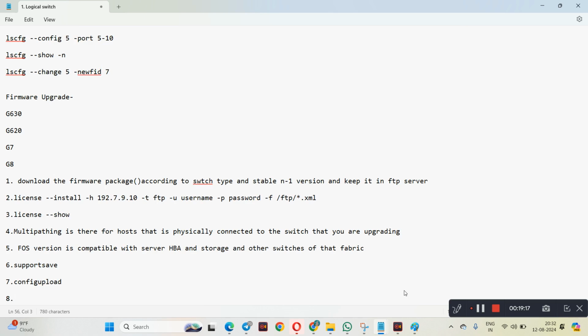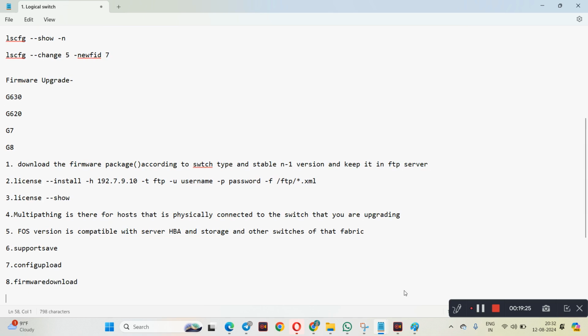Then you can run the command firmwaredownload. When you do firmwaredownload, it will ask for the FTP server IP, protocol, and directory. You need to give the location where your firmware package is, and it will take it. Once you execute this, an HA reboot will happen. HA reboot means a soft reboot.